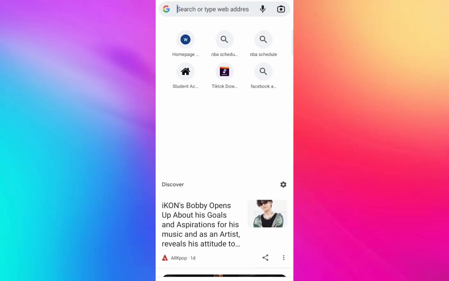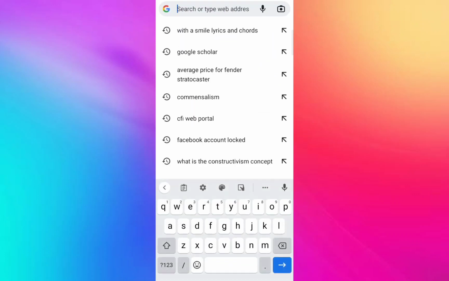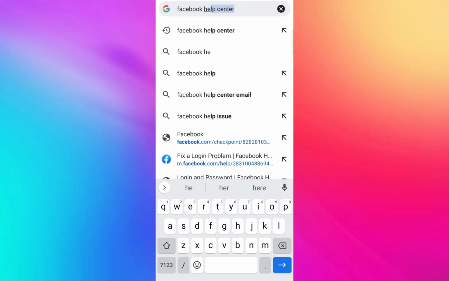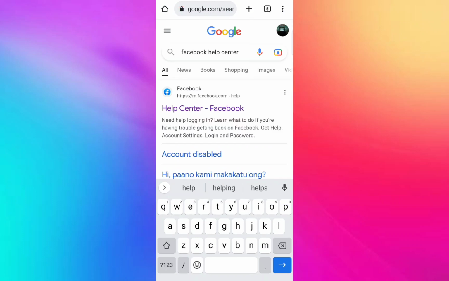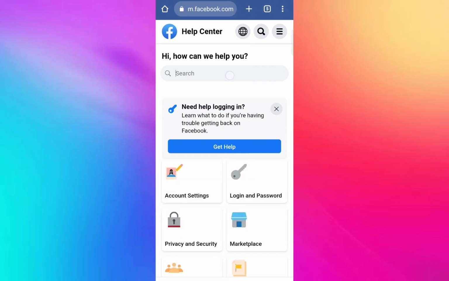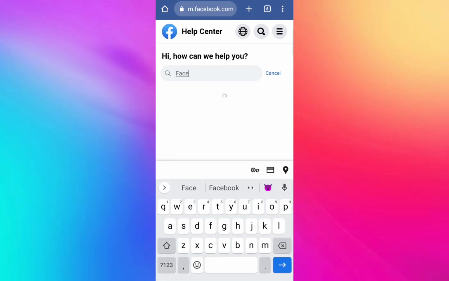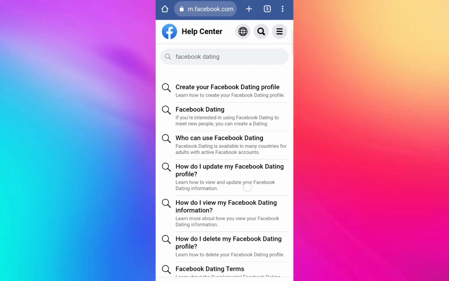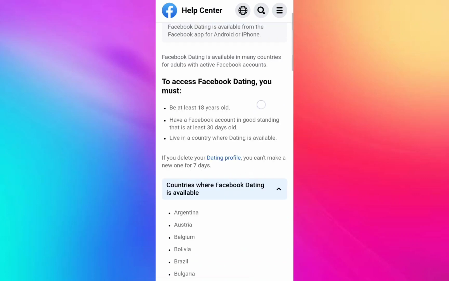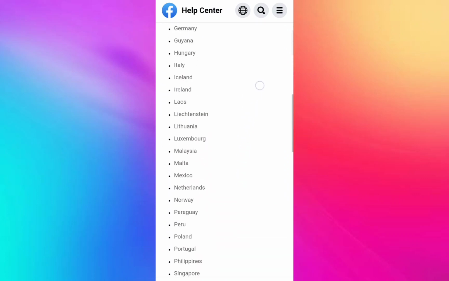So what we are going to do is go to the Facebook Help Center on any browser. Once you are here, just search Facebook dating. And in here, you'll find who can use Facebook dating and see if your country is permitted. If not, you can wait a few days when Facebook will be updated.